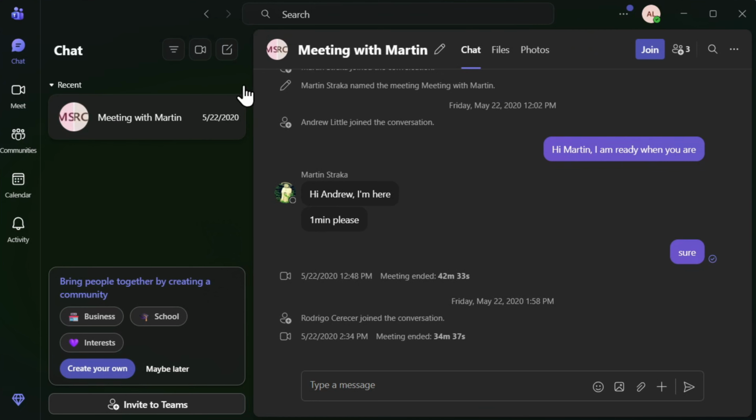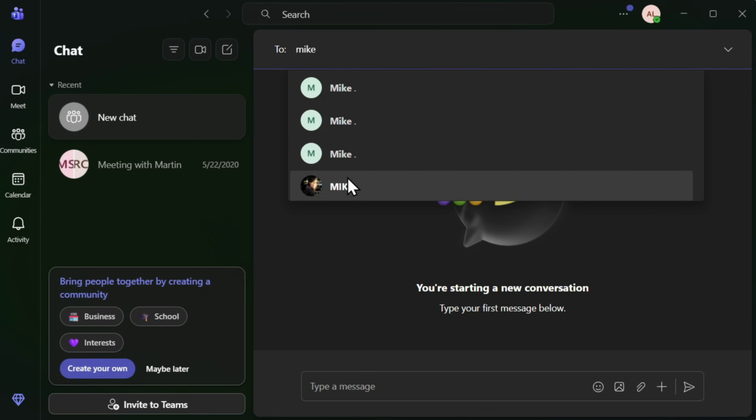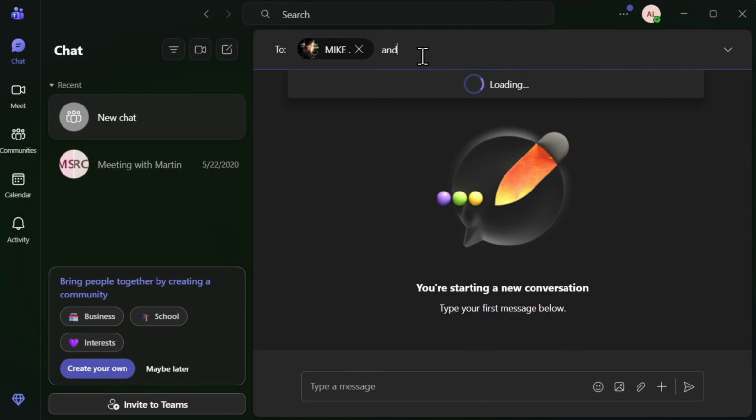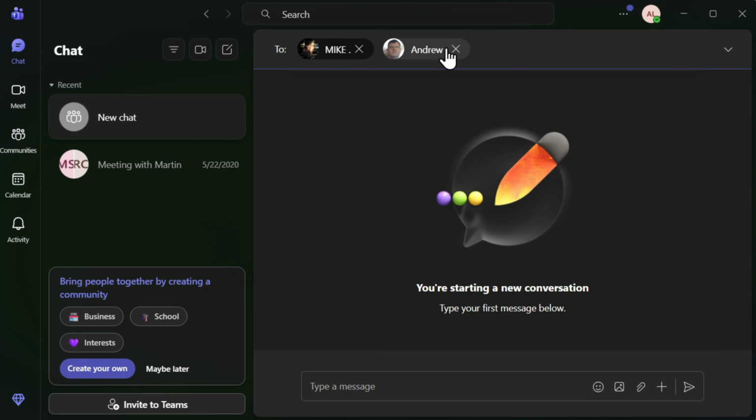the chat section. So you can click a new chat, and from here you can just start typing all the persons that you want. So if I type, for example, Mike, I can go ahead and I can add this person named Mike, and I can add, for example, another person by the name of Andrew or whatever. I can find those people and I can just start adding them. And once I hit my first message, I will be able to start a group chat. So that's one way how to start a group chat.